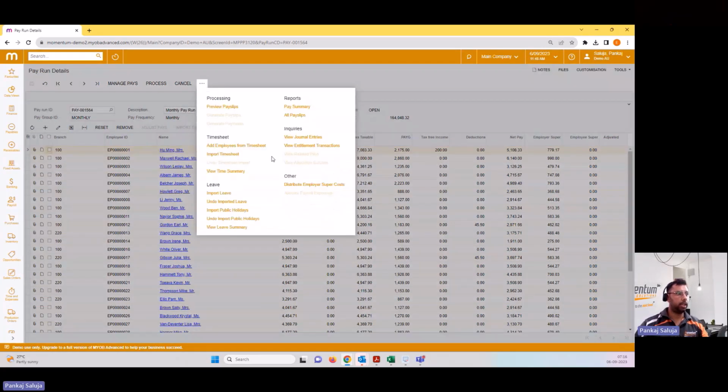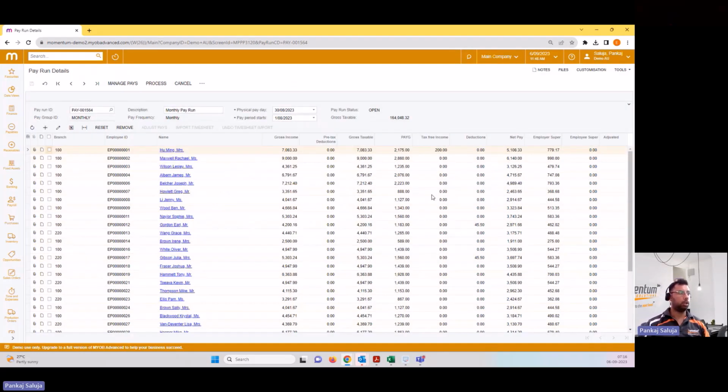If we have a public holiday, we have that option in the system. You just need to click on import public holidays, and the system will automatically add that public holiday for all employees within that month. And you don't have to be doing manual deductions or manual things on those holidays and leaves.